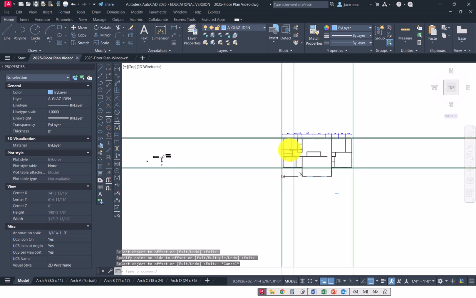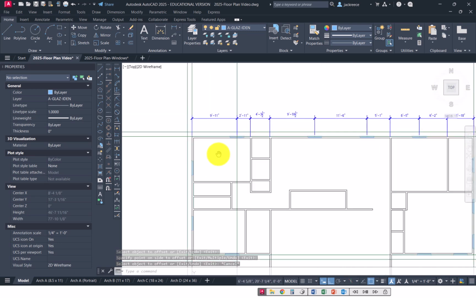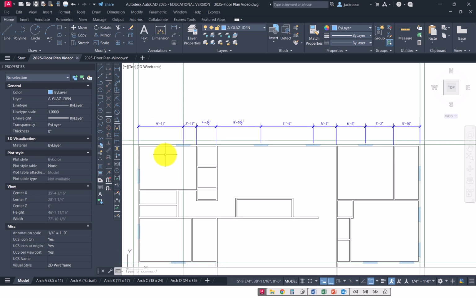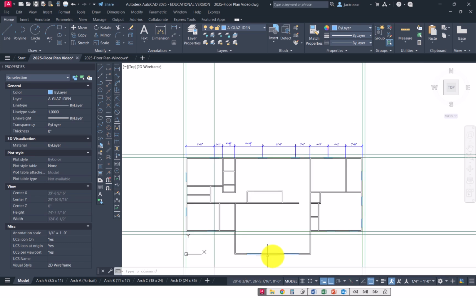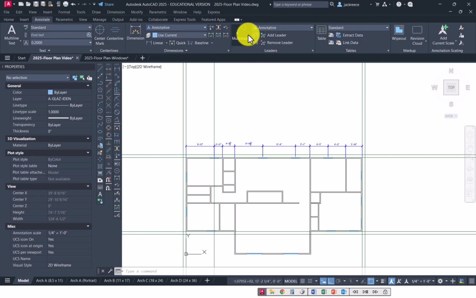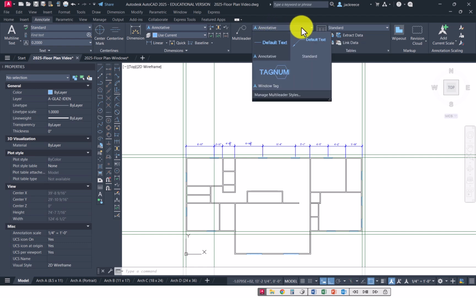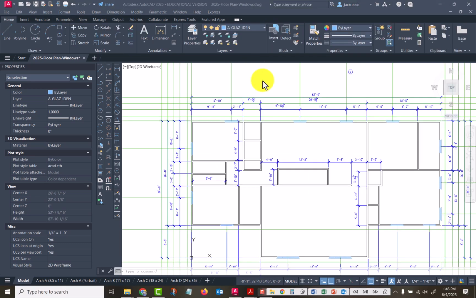Okay. Now this gives me a place to line up my window tags. And based on the handout I gave you in Blackboard, the smaller windows, the kitchen window and the bathroom window, are going to be type C windows. The two here at the front are type B. Everything else is a type A on the first floor. So we'll go to our multi-leader here and select your window tag style.